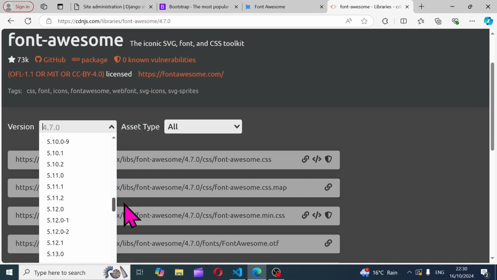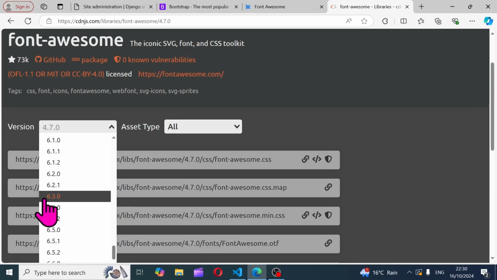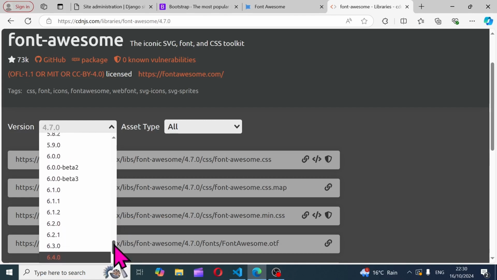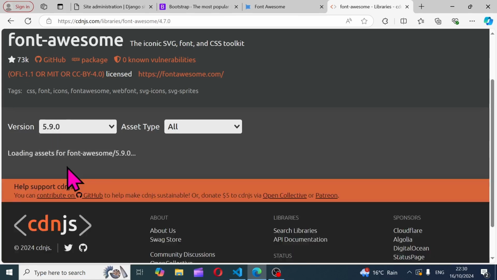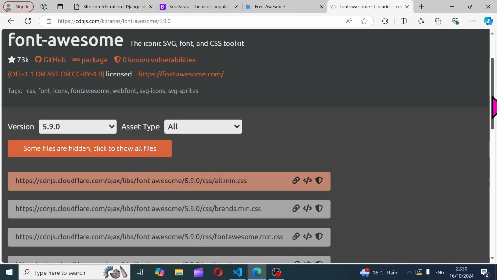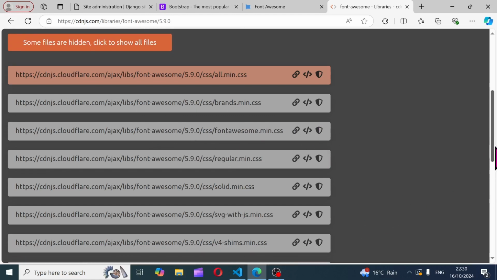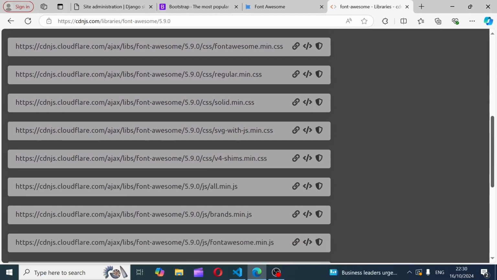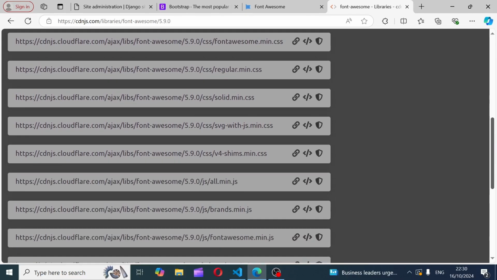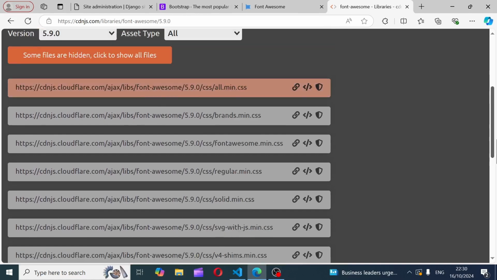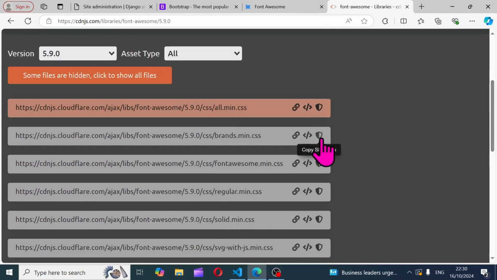I can just click this, and then select the version I want. I don't want to use 6.5. Let me use 5.0 because they are more stable, or 5.9. So I'm just gonna click this, and then yeah, it has loaded. You can include any of these CDNs, copy any of them you want. They are just hosted on different servers. So click on any one that you want. I'm just gonna go with this.